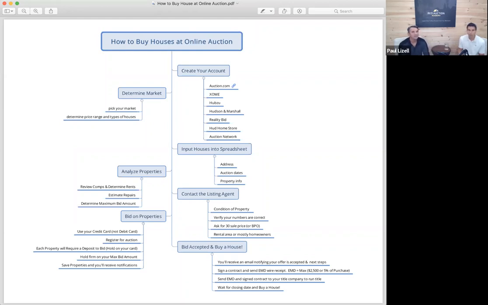Yeah. So step two in our 7-step process today is determining markets. And Paul just mentioned a bunch of auction sites you go to. Like you said, pick one. And then from there, you could go to all 50 states. We bought in 44. Or I'd recommend you just stick with your own personal state.